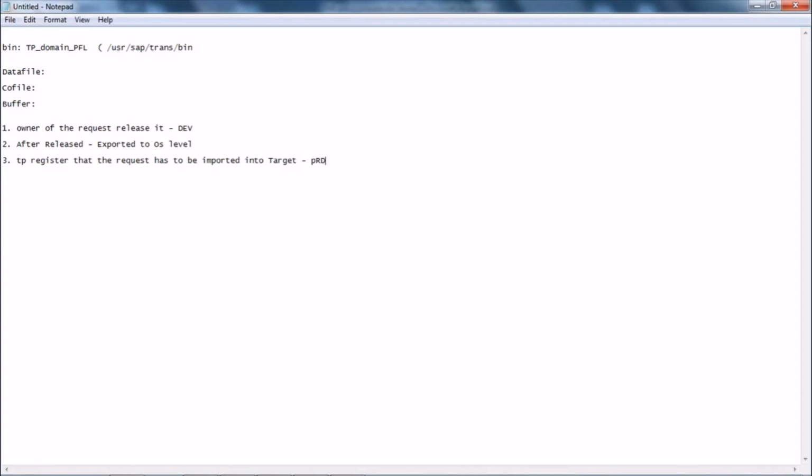Okay, then what you will do, you will perform the import to the target system. Once you go to production, you have to import using the transaction STMS. Then the object lastly will transfer to the target system. Okay, so this is the flow of a route when the transport request is released, how it goes to the quality system and how it gets imported into the target system.